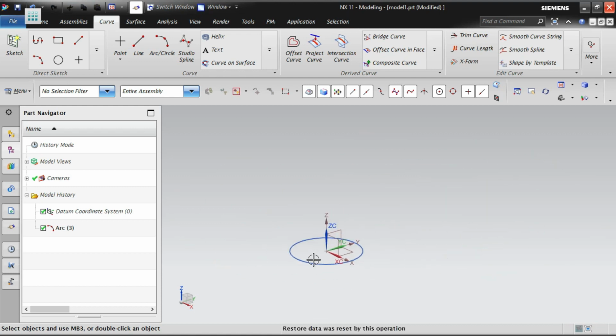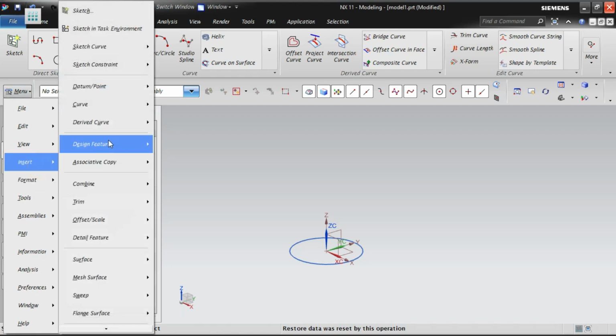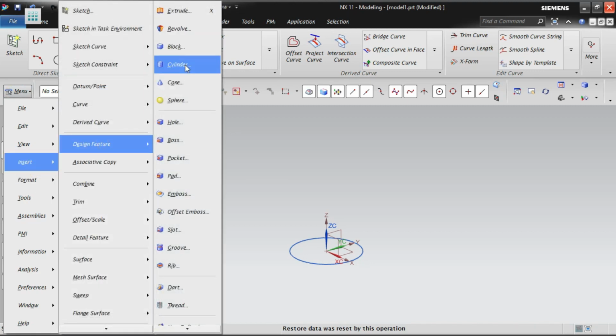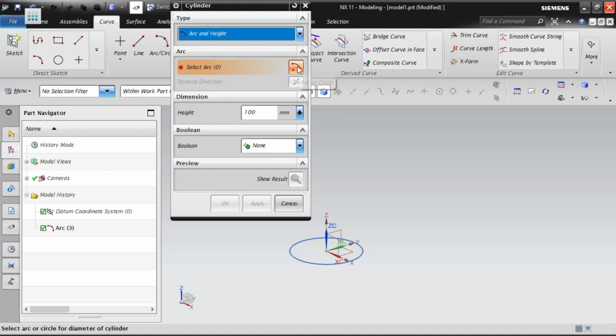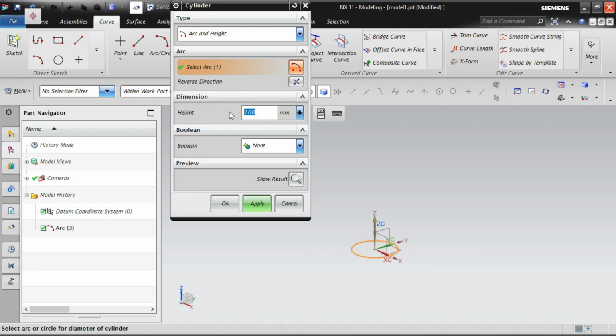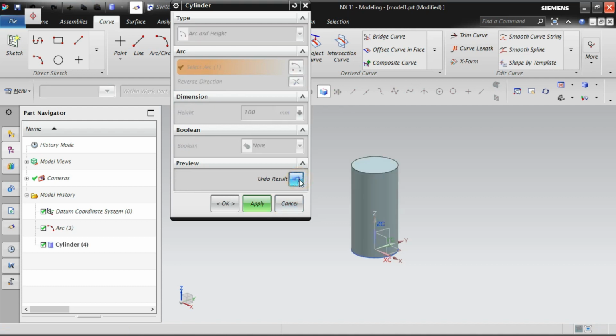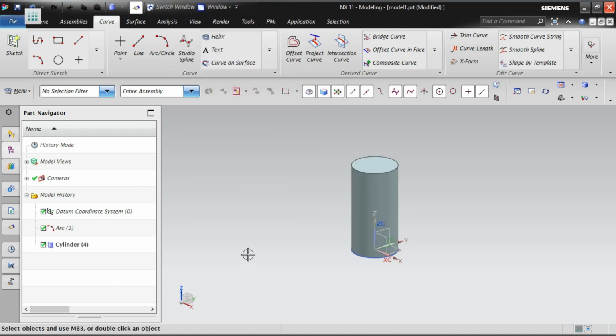Once you have a circle, just go for the option of Insert, Design Feature, Cylinder, in that arc and height. So now we have an arc, so just select the arc. Okay, so what is the height of the cylinder we're looking for? You can select it, and then you can go for preview. With reference to this, it will get created.